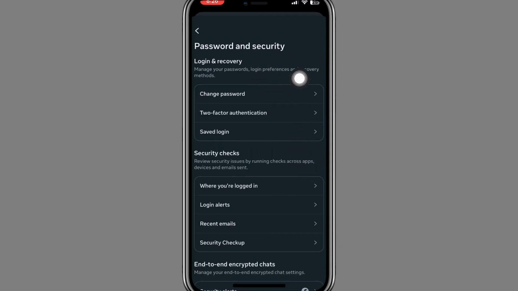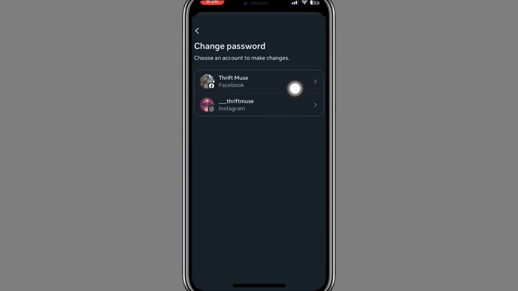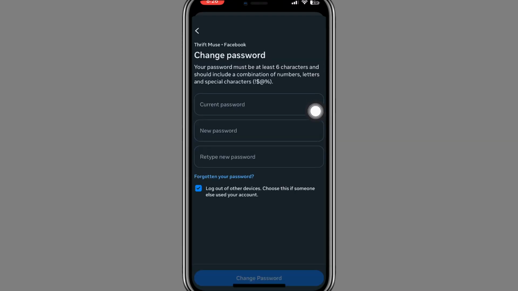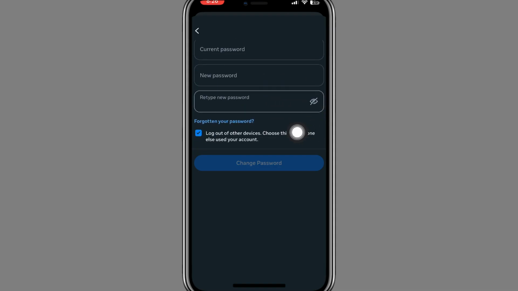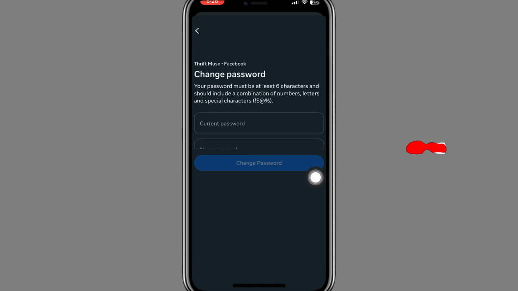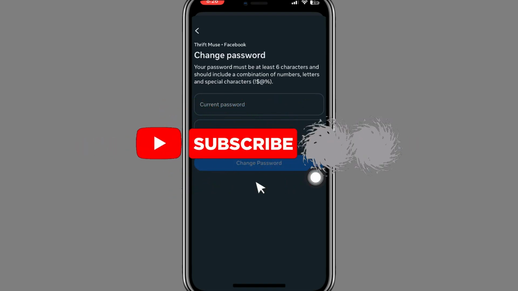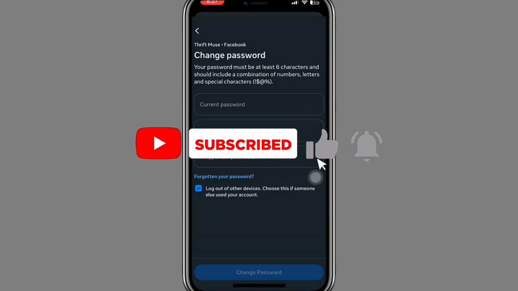Tap on change password and choose your Facebook account and just enter your current password right here and enter your new password right here. Once you do that, tap on change password and your password will be changed. That's it. This is how easy it is to change password on Messenger.